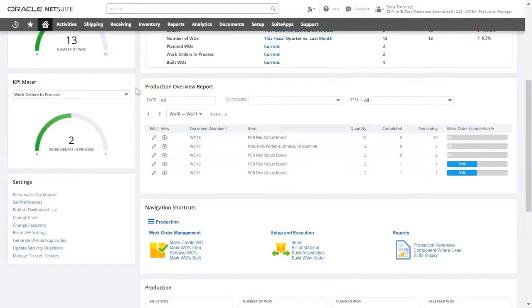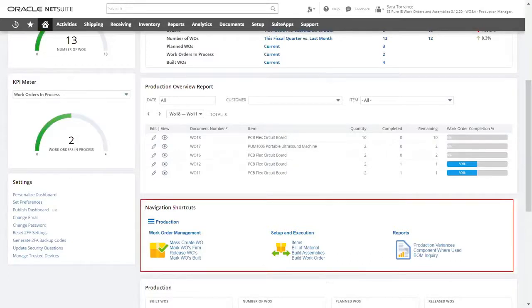When it comes time to build new assemblies, I can use the reminders portlet we saw above, the standard menu navigation, or I can use these navigation shortcuts that are specific to the production operations. Here, there are also some out-of-the-box reporting options to view things like production variances, component use, and bill of materials.